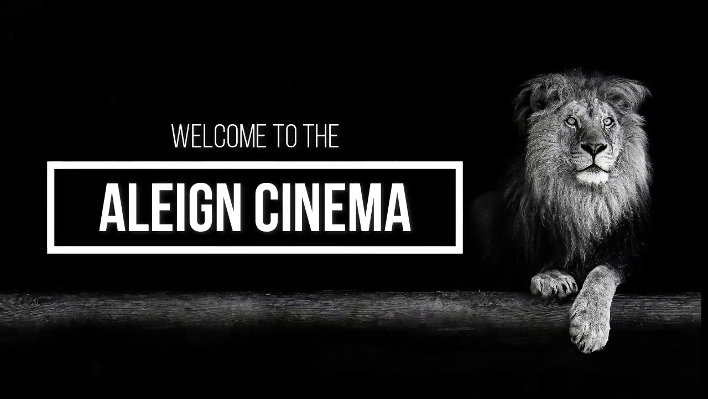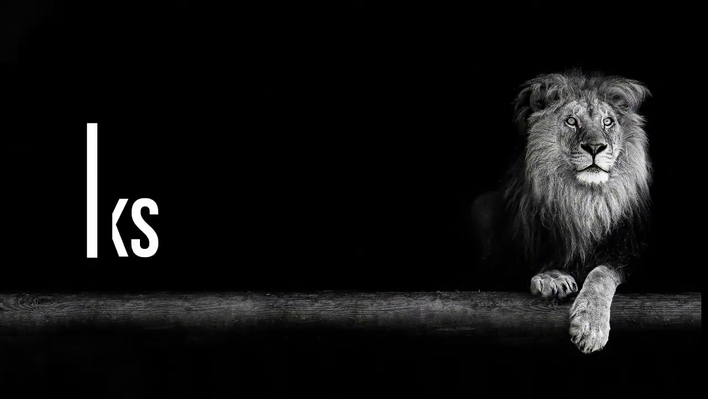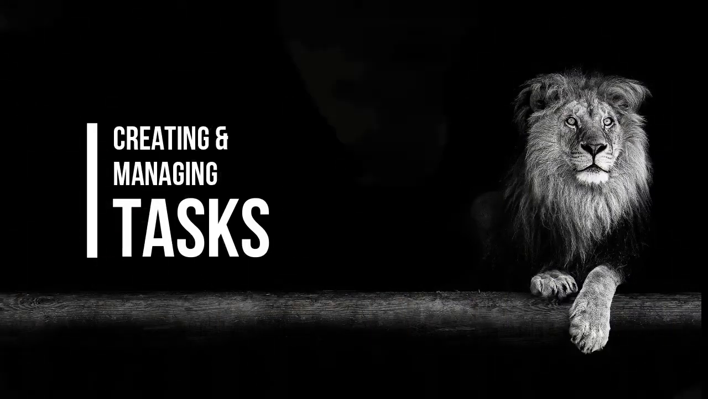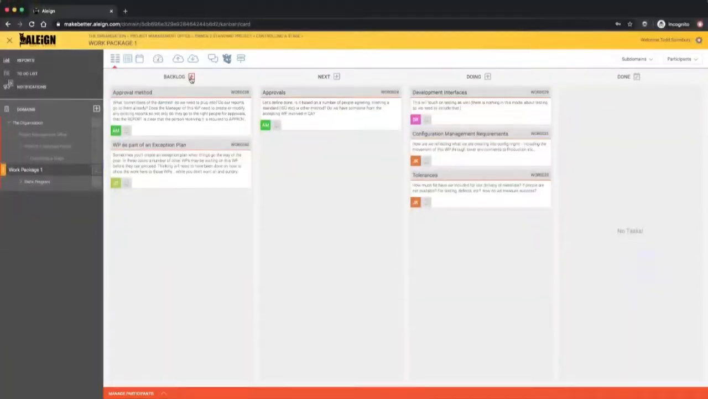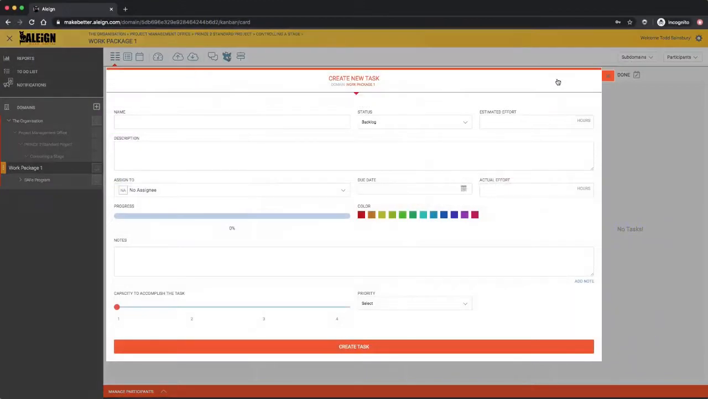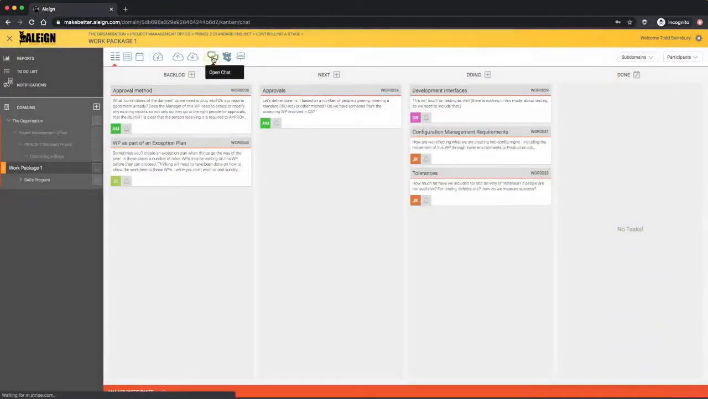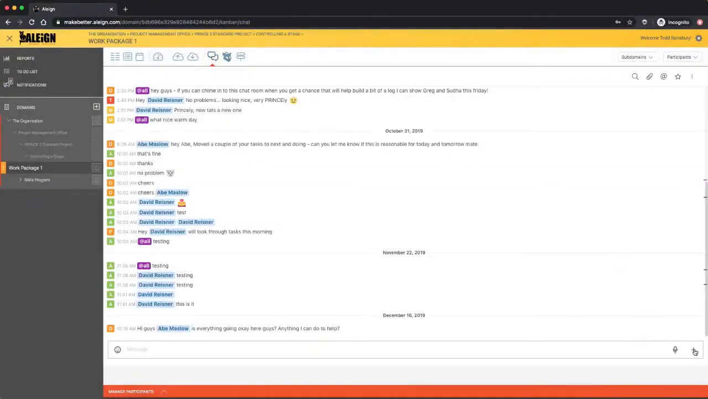At some point, we want people to do some work. So we create tasks and hope they'll get done. In Align, not only do you create a task card, but you will also create conversations, store documents, and automatically notify others of your progress.